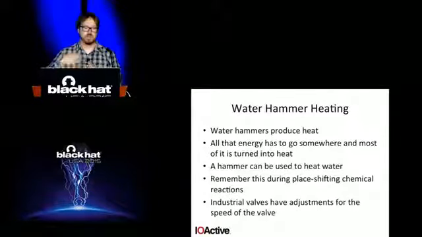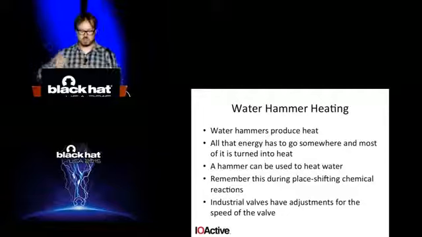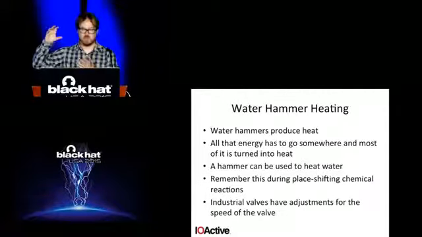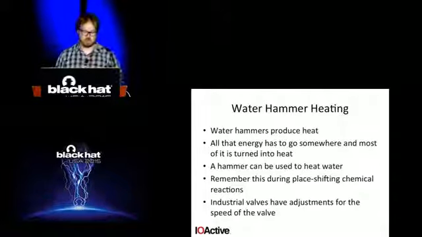So by cycling the valve, you can actually heat the chemicals, which is very useful in shifting the chemical reactions from someplace to someplace else. You can actually use the water hammer effect to heat the liquid.